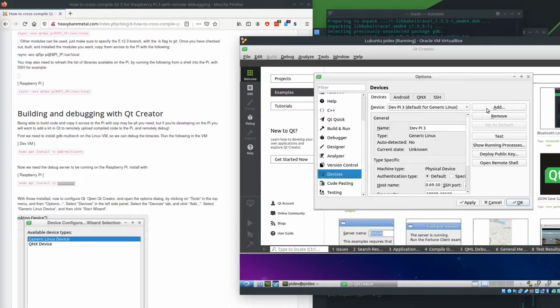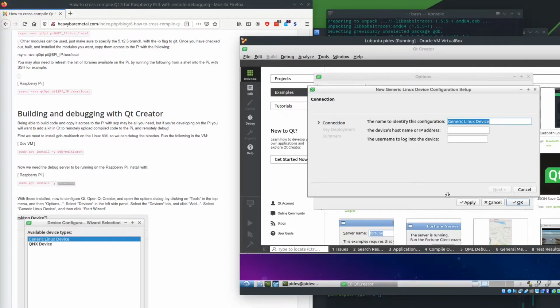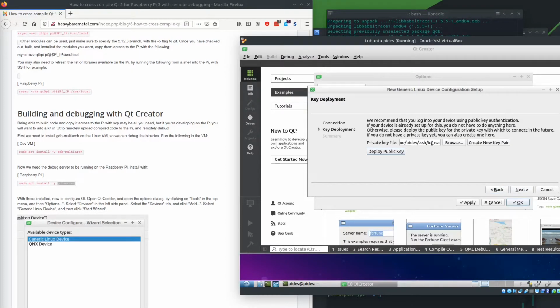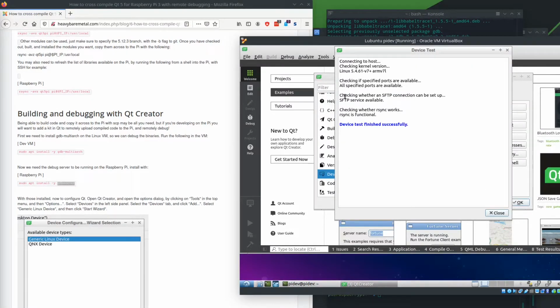down in the left sidebar. So you want to add a new generic Linux device, and I'm just going to call this devpi3. Put in the IP address of the machine and the username, which is pi for a Raspberry Pi, and you can see it's already found my private key. If you haven't run ssh-keygen yet, from a terminal within this virtual machine, you'll need to do so to generate this public and private key pair, which will allow you to connect to the Pi. As you can see, it's just tested file transfer and that it can connect to the Pi.